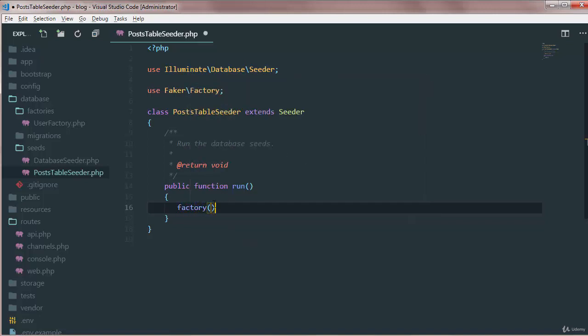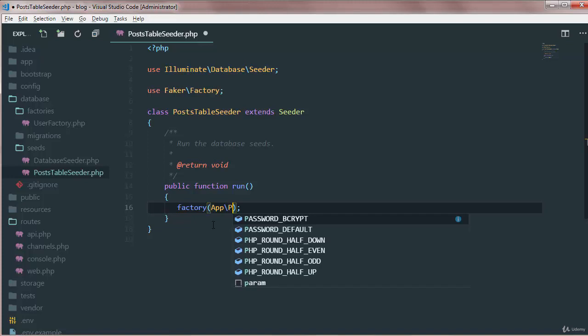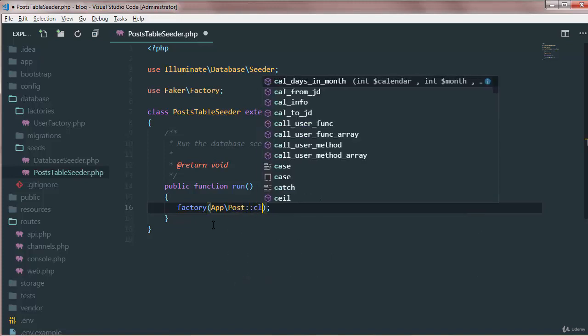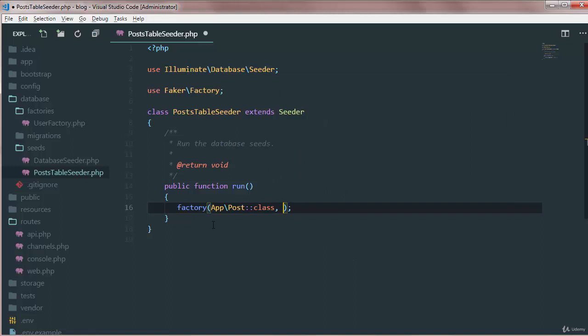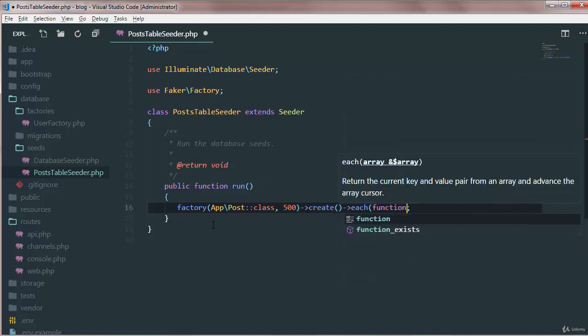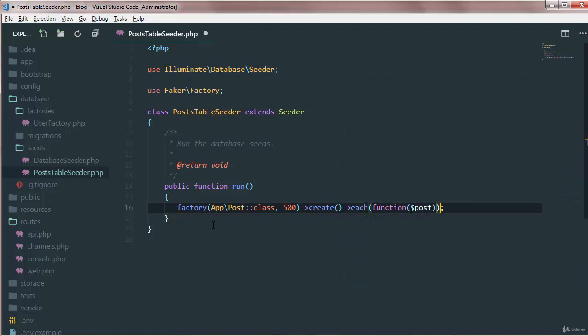If you just go back to our posts seeder, we'll use the factory here. Make sure you're using the Faker factory here. Okay, and then we want to say the app, right? And yeah, the Post class, and then we want to generate basically 50, 500, 5000 records, however many you want, it will generate, right? And then we want to create the data, and each of them could be inside of this closure, right? That's it. And then we can simply say post save, right?